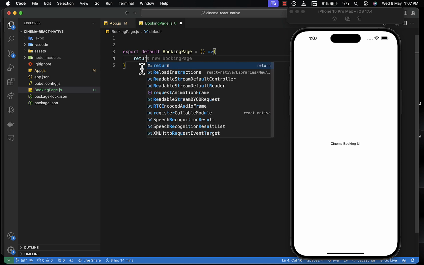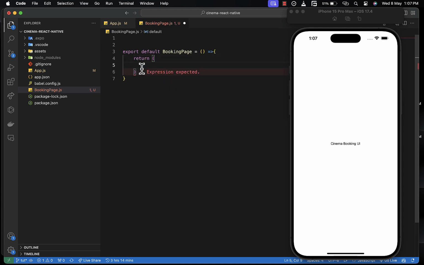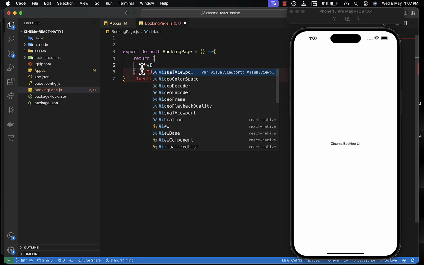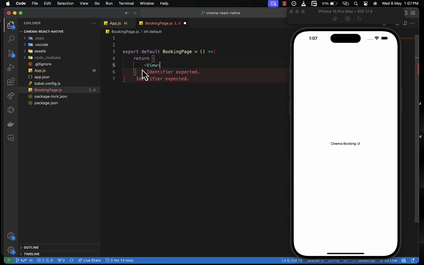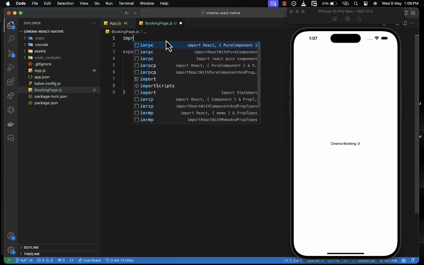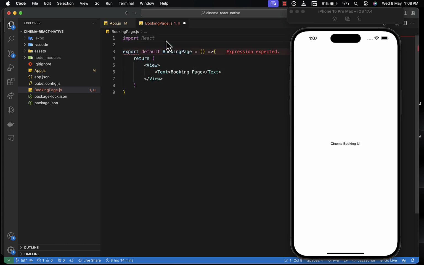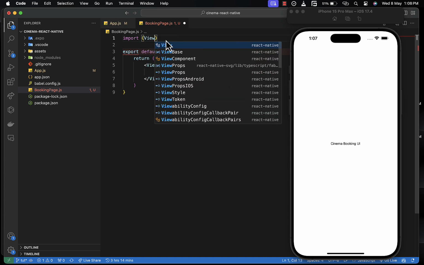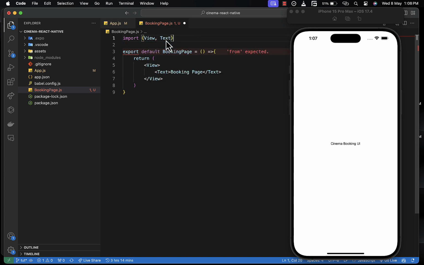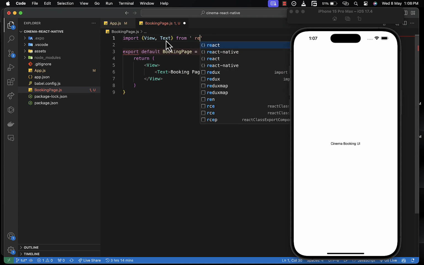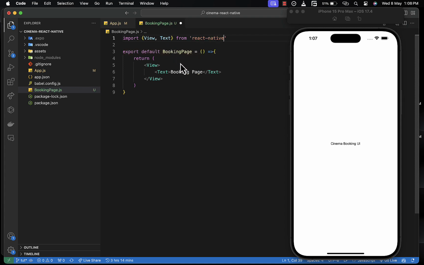So over here is going to be an arrow function. For now, let's just return a view with a text displaying the booking page, right? So within the return, we're going to return a view and a text over here. The text is going to render the booking page just like this. Make sure you have the view and the text imported from the React Native library. So we import the view and the text from React Native just like this. We need to save any changes.